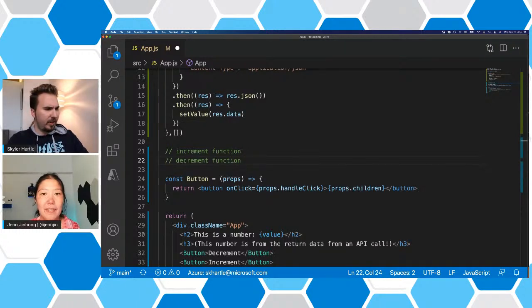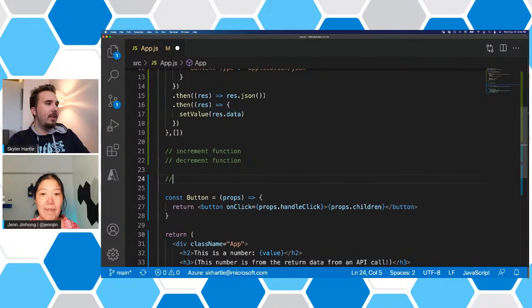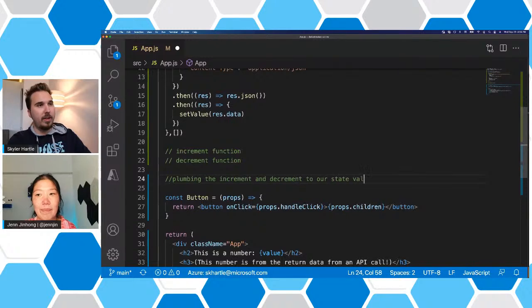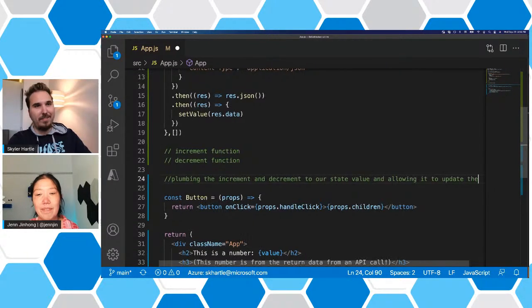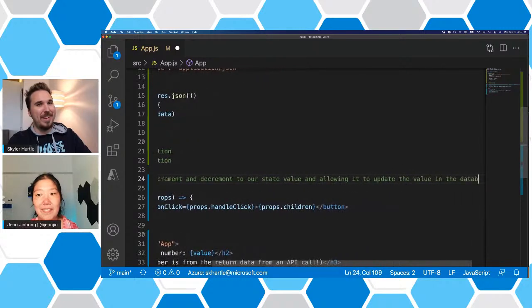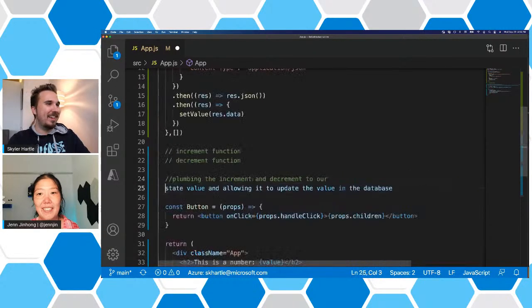Let's see, I think it's just increment and decrement. And then a way to plumb the increment and decrement to our state value, so the state value can be updated and allowed to update the value in the database. Long comments. Let's actually take that thing over here.